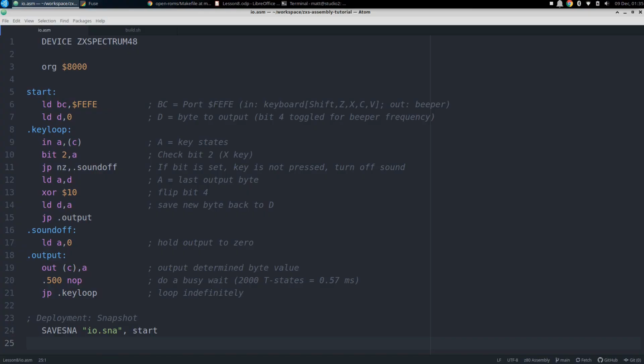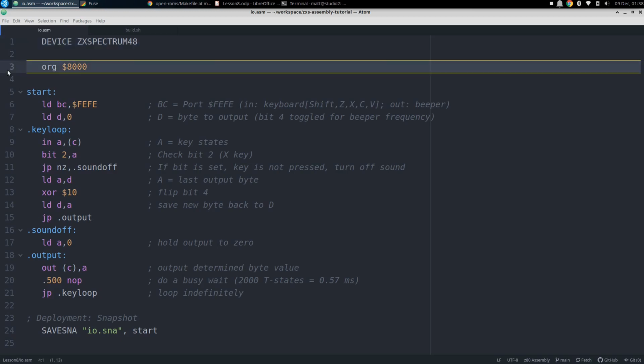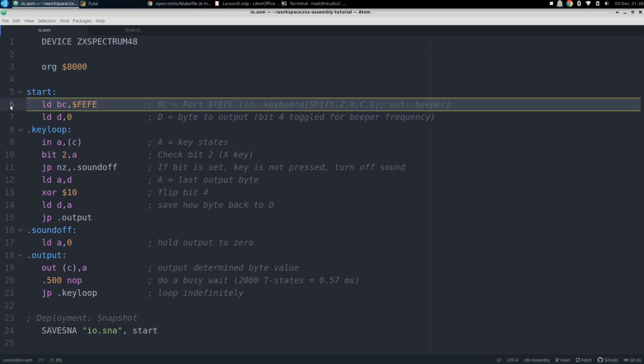As usual, we are specifying the 48K Speccy and starting our code at hex 8000. We don't need any data, so we're going to get right into the code. First, we initialize BC with a port that reads the X key, which is hex FEFE. This will also work for outputting sound, so we don't need to touch B or C again.